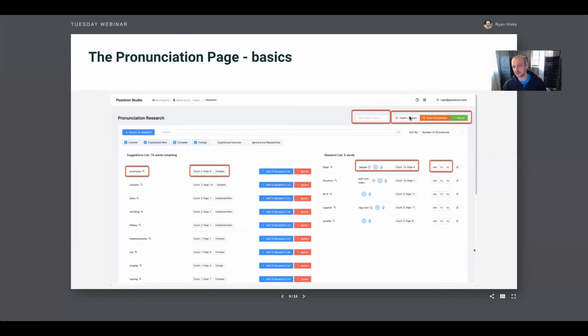Importing and exporting, you can now import CSVs of full lists, and you can export what looks like the classic style of pronunciation guide, which will have the phonetics associated with it along with the buttons.